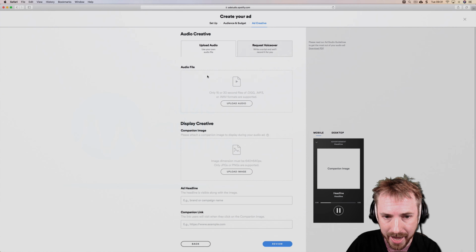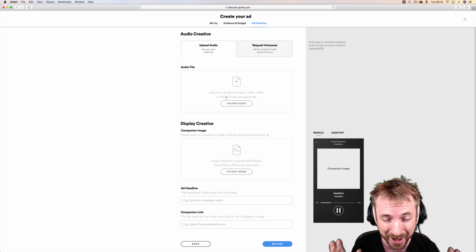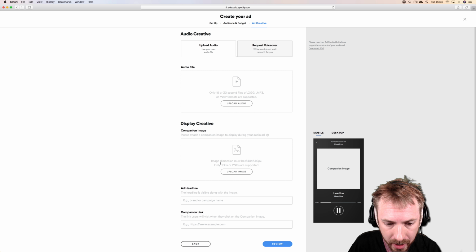Okay, create your ad. So you can either upload audio, that's audio that you've created, 15 or 30-second files, OGG, MP3, or .wav. Make sure to watch the video I created, which is a very cool video that shows you all the right settings you need to apply to your audio file before uploading to Spotify Ad Studio. So everything here is pretty self-explanatory.